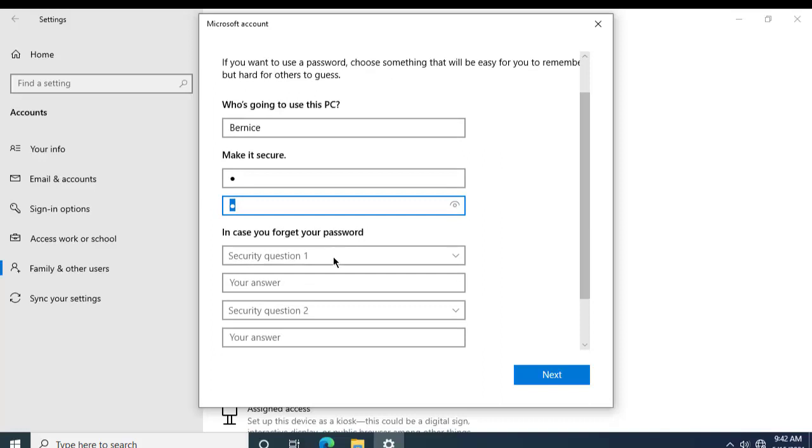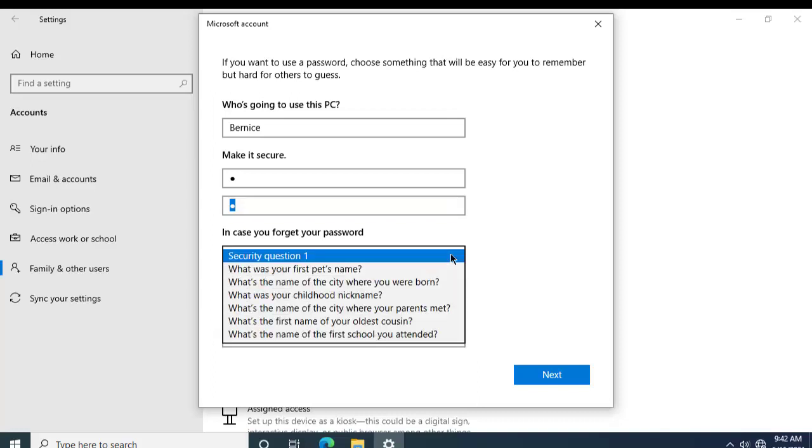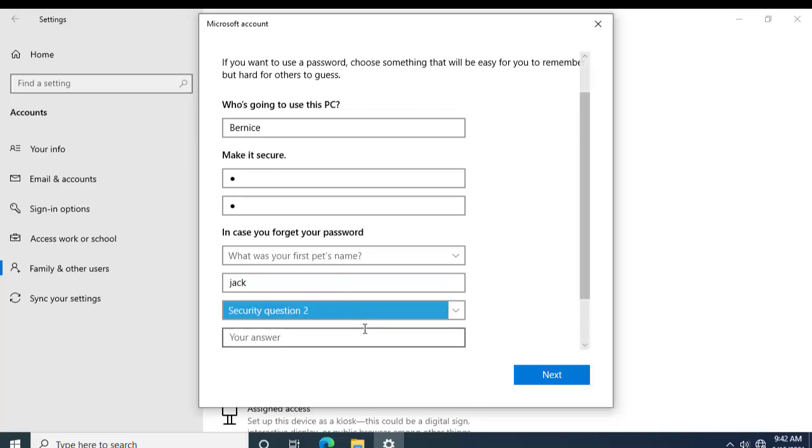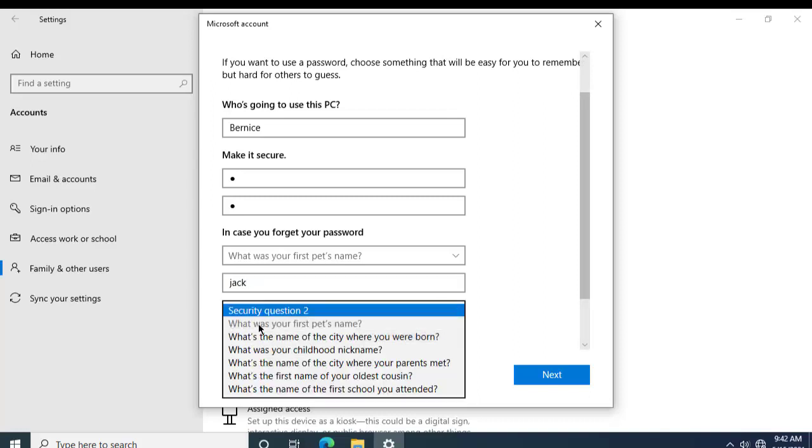Now, in case you forget your password, Windows will come out with security questions that you want the operating system to ask you when you forget a password, so that it can let you access and even reset your account for you. So I'm going to click on this, and it's going to ask, hey, what was your first pet's name? I'm going to choose this one, and I can name this Jack. Then I'm going to press the tab key to advance to the next question. Then click on the drop down arrow. Now notice what was your first pet's name is dimmed, which means I chose it already and I cannot use it. So I'm going to click on this.